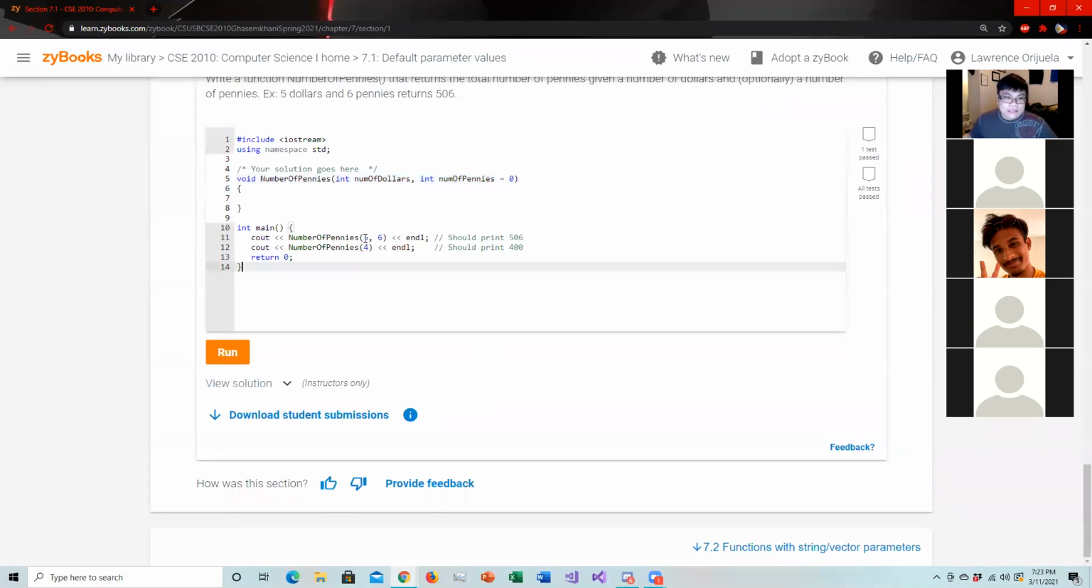Well, if dollars is 5 and pennies is 6, it should print 506. And if dollars is 4 and no argument is put for pennies, it'll just output 400. Okay. So yeah, we're gonna do what Slayman Toki suggests in the chat and multiply the number of dollars by 100.